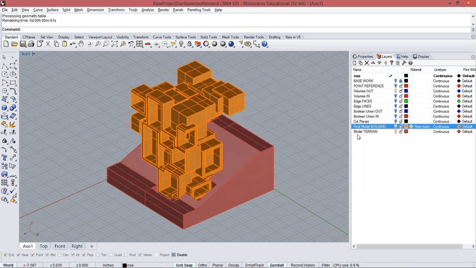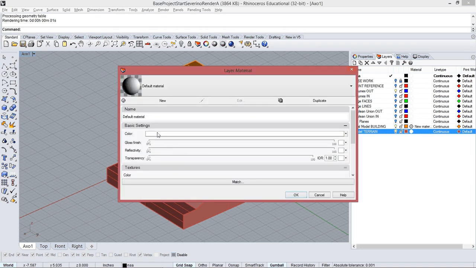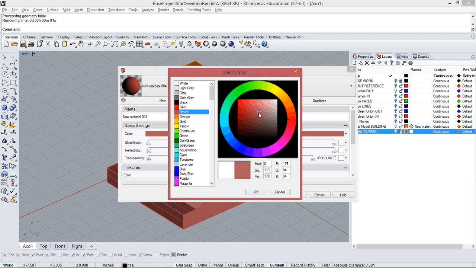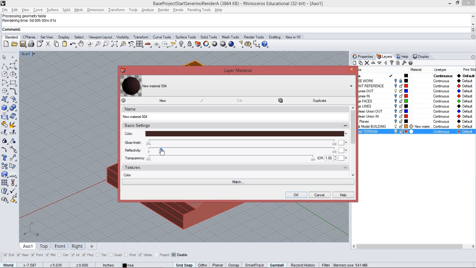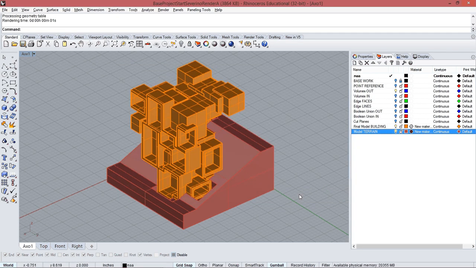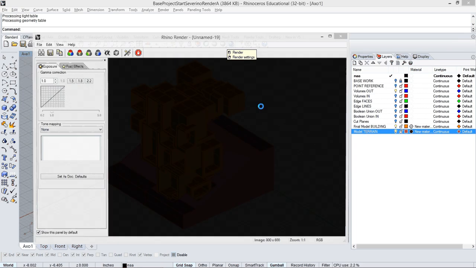Okay, terrain, color, brown, darker. Okay, and just reflectivity. Now again, don't go crazy with images. I want simple things for this one so we understand the volume carefully. Render.